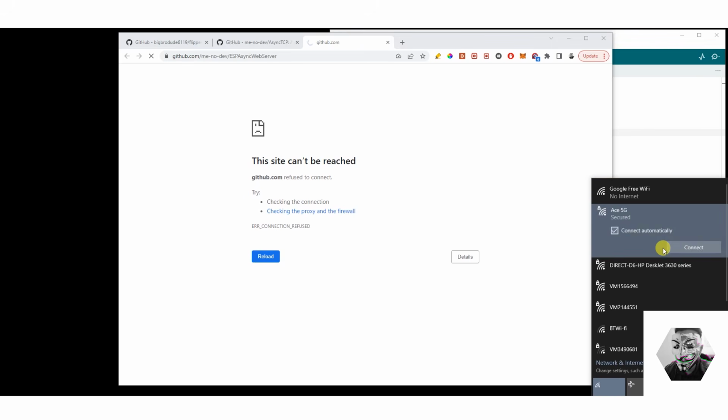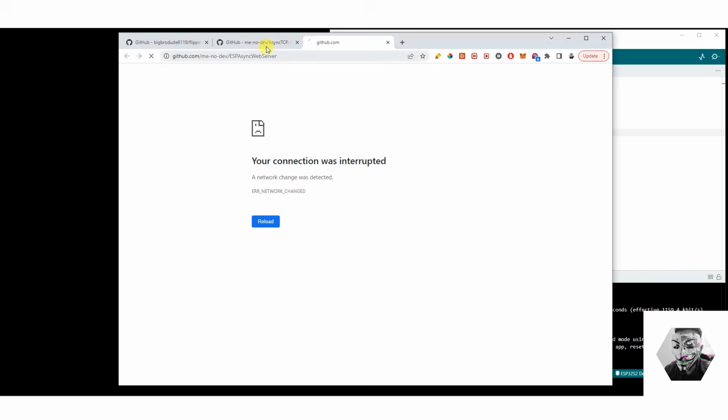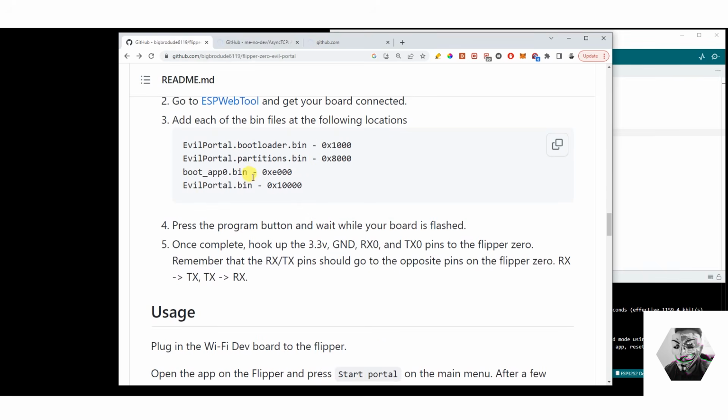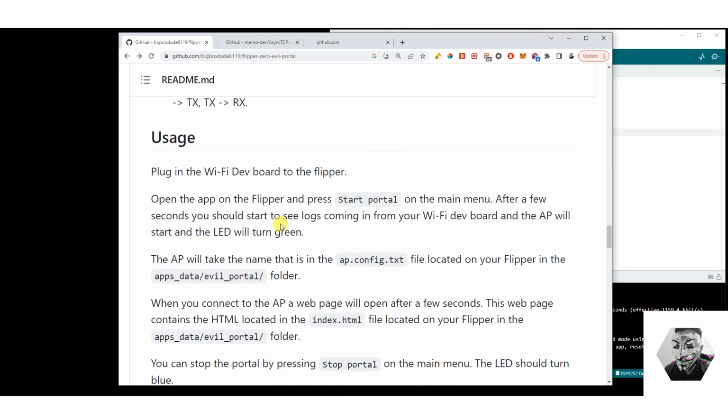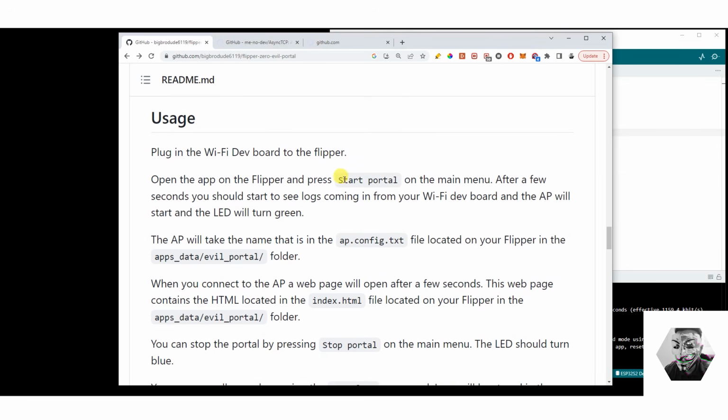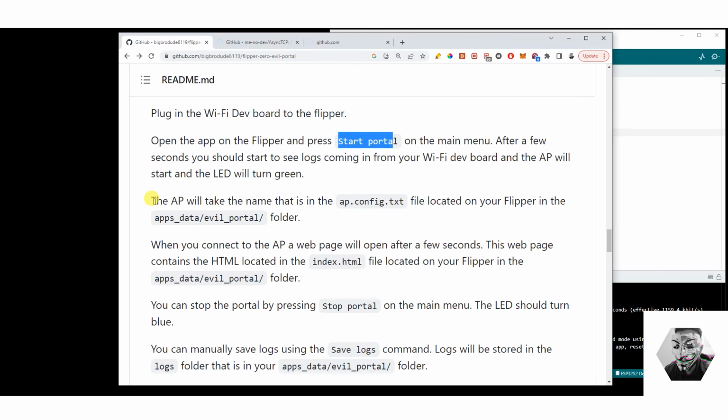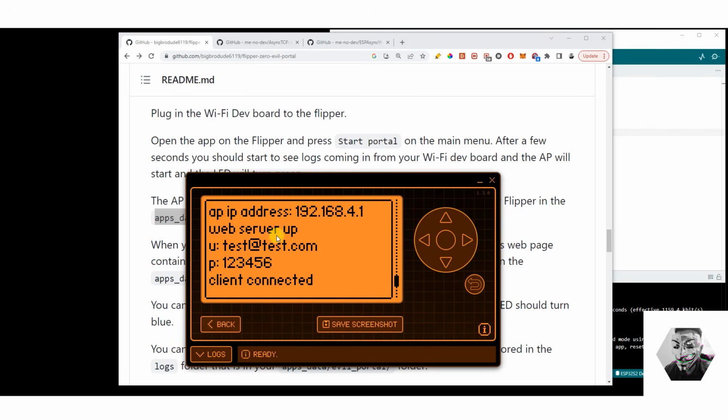Now, if we just go back into our normal access point for now, and we want to explore just a little bit more of how and where the log files are actually saved. So in terms of the usage, as we saw, we can start the portal, which we did. The AP will take the name of whatever's in the AP config text file, and that's located under app data and evil portal folder. So let's try and navigate to that and see what that actually looks like.